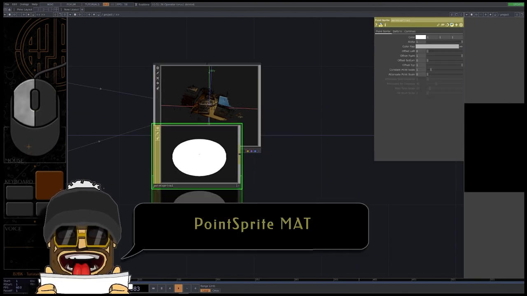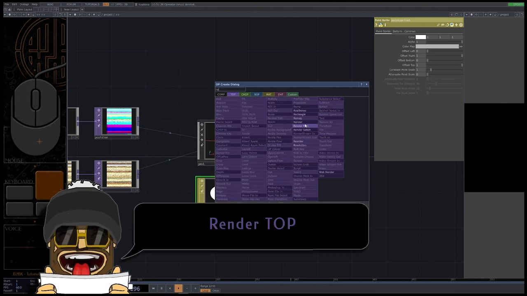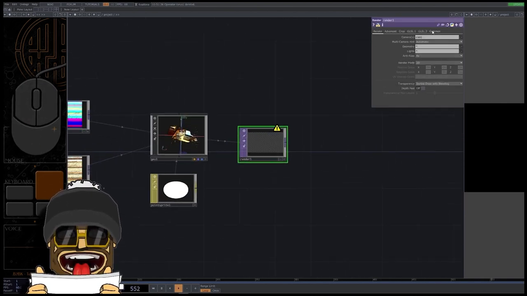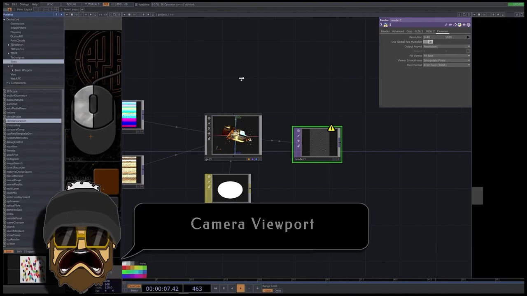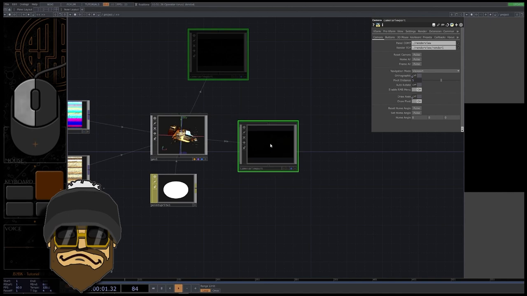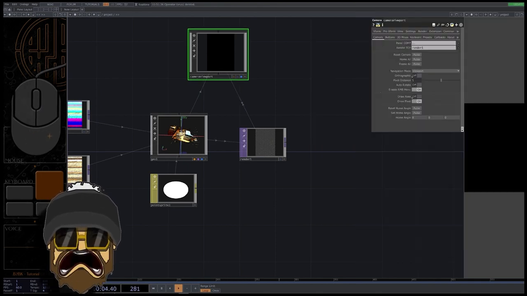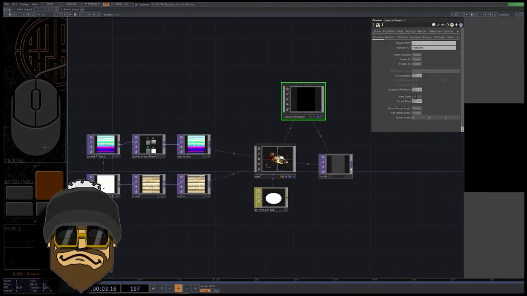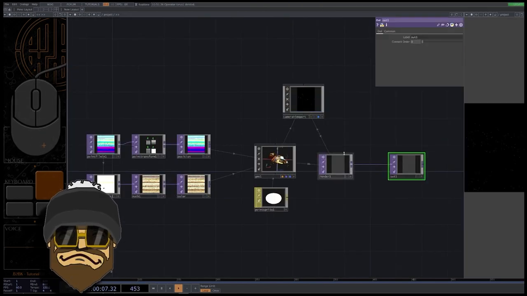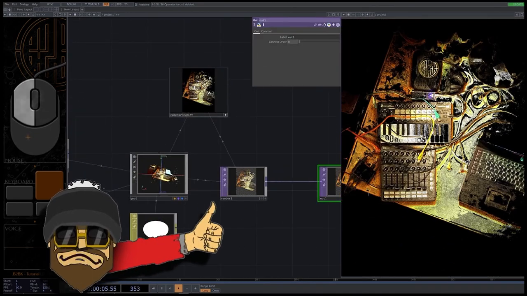Okay, a Point Sprite MAT. Apply it. Create a Render TOP. Set the resolution to your needs. Open the palette. Drag and drop the camera viewport. The container is the one above and the render TOP is render1. You will probably need to activate middle mouse button and right button on the above panel to get proper mouse interactivity. Go back inside. That's it, we now have our point cloud.